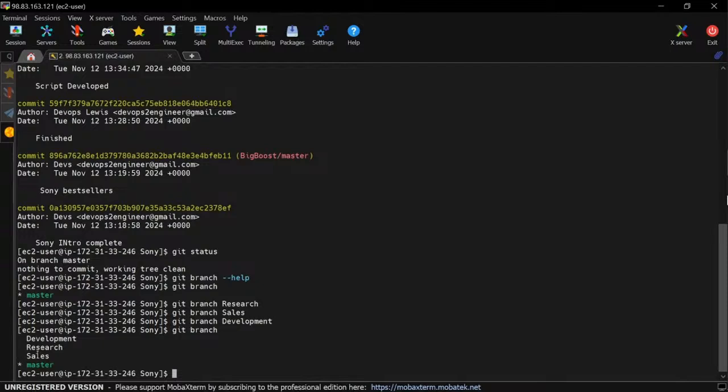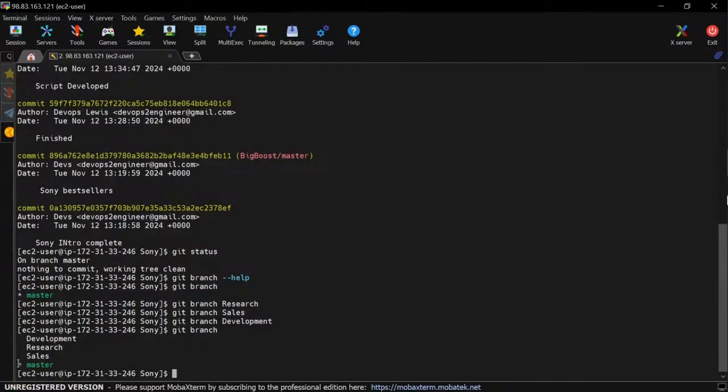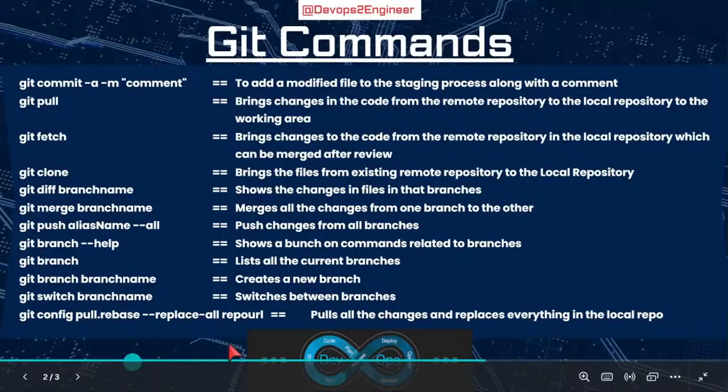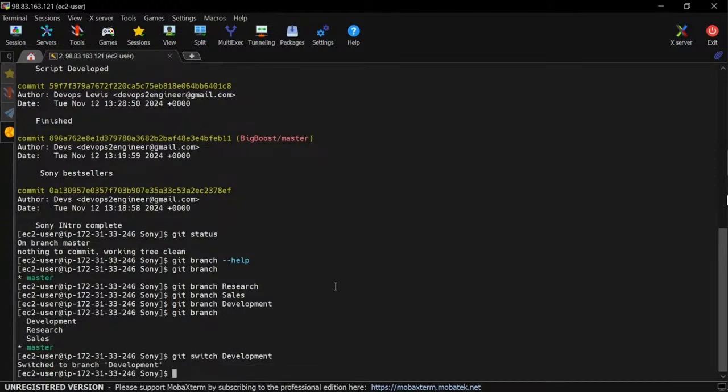master branch. In order to tell this, we can tell it by the white star next to the branch that we're in, and the green text will tell us which branch we're in. So what do we do? We can do git switch to a different branch. Let's git switch to the development branch, and we switch to the development branch.